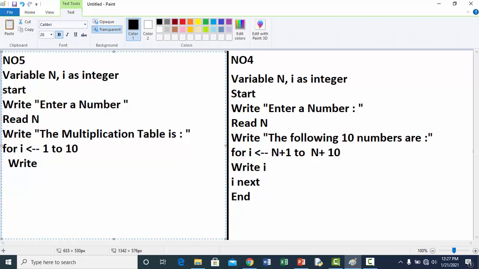Let's start with n times I equal n times I, next, and end of our program. This is it.